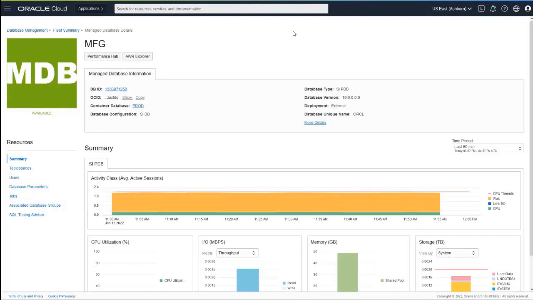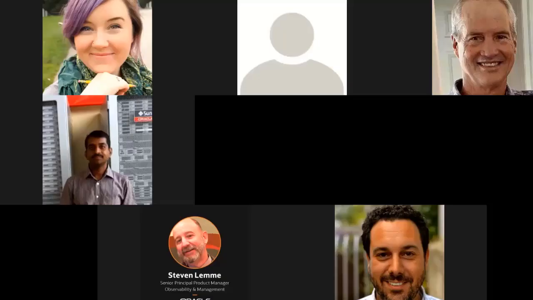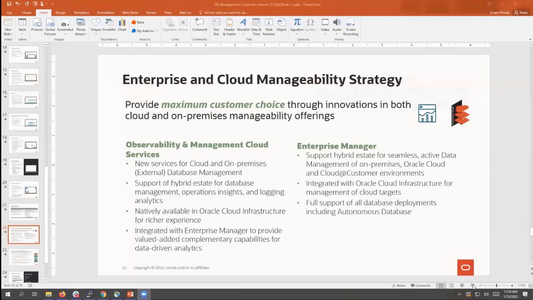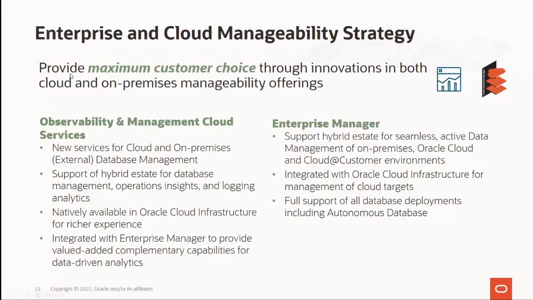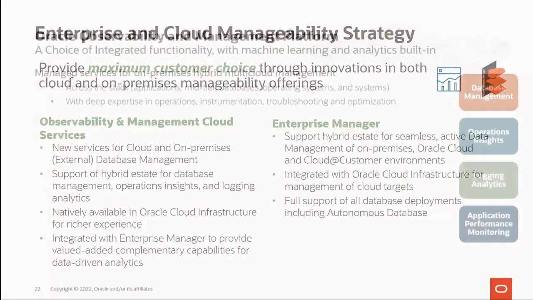For folks who are newer to the cloud, this can be highly complementary to what you're doing with Enterprise Manager today. It can help you get your experience in the cloud, helping manage some of those databases that may now be out there. We also have customers who have taken everything to the cloud, so there's applicability there as well.